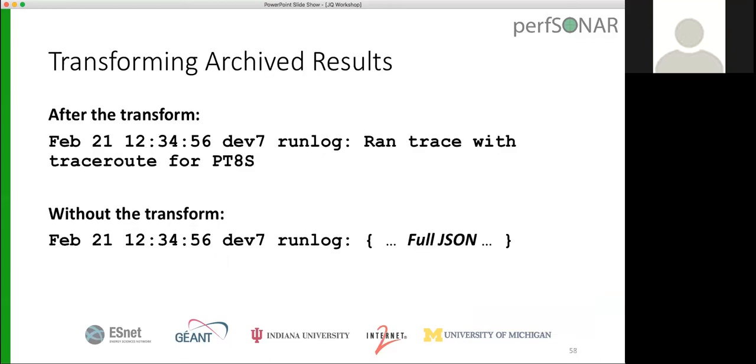So this is what the result looks like. This is what the result would look like in syslog after it was done. So we have timestamp, host name, and we have runlog, which is our identifier, and you get the string. Now, had we not done the transform, just to kind of beat a dead horse here, the syslog entry would consist of the entire JSON as it came in. So this is a way to trim out the things that you don't want, or do things to add value to it, that sort of thing.